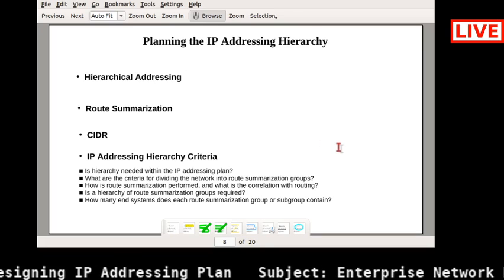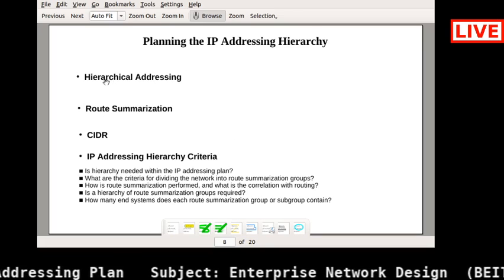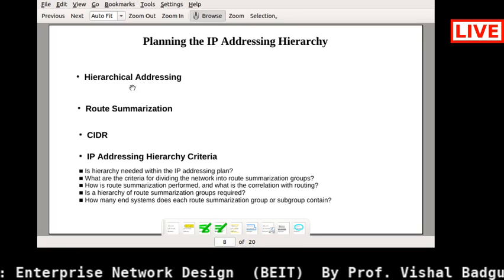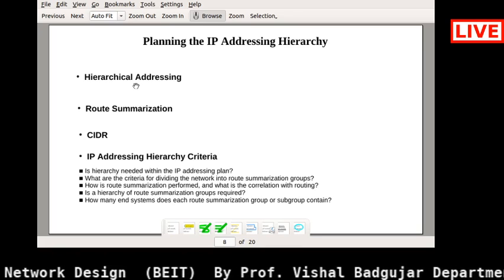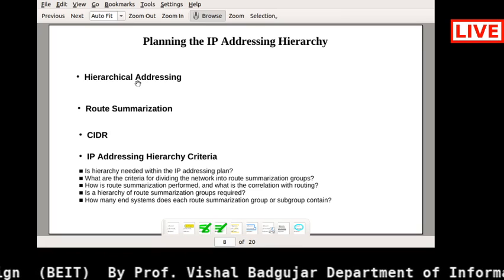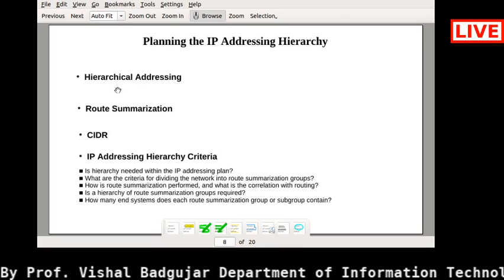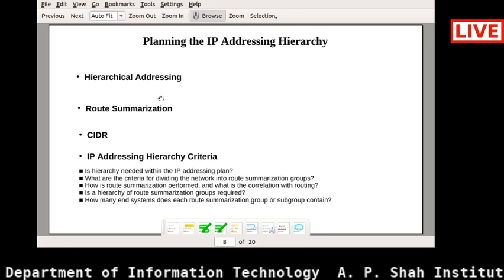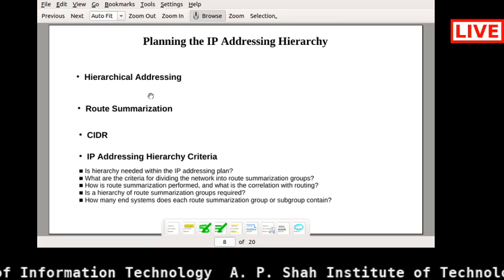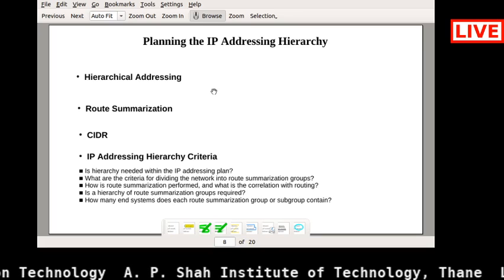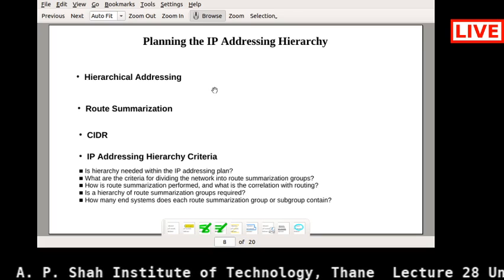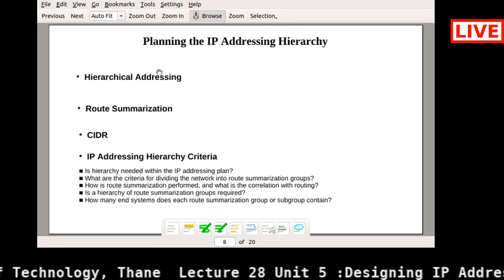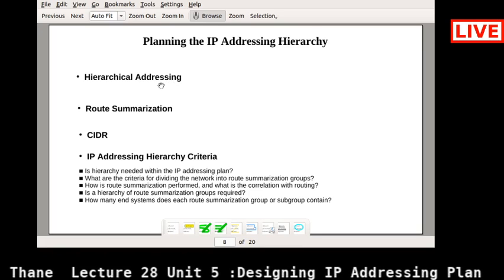So in hierarchical addressing, first of all we will discuss it. The best example I want to give is your telephone number system. It is a hierarchical system, because if you see, it has the country code, the area code, the local exchange, and then you get the line number and all those things. So all these things are with respect to your telephone numbering system.